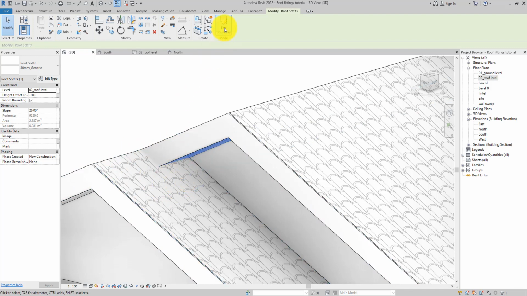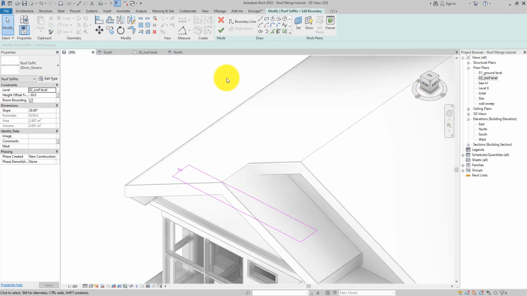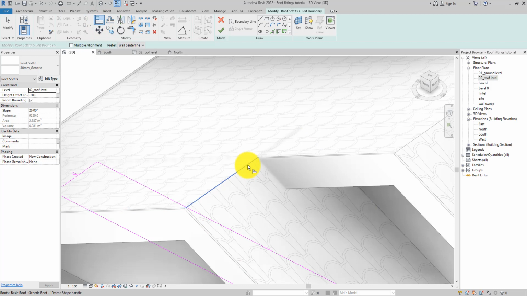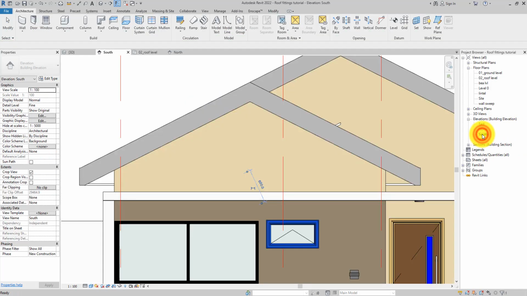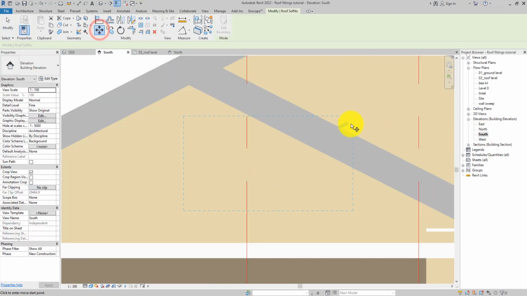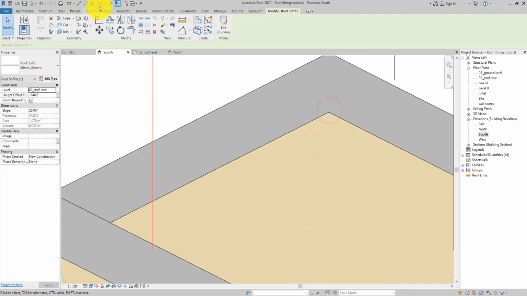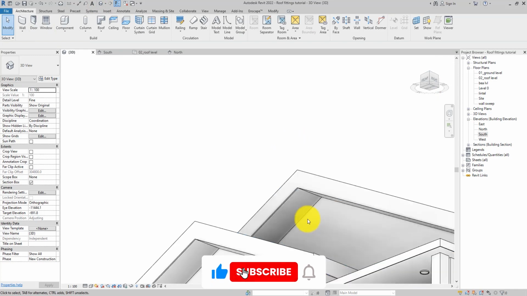Okay, so we'll edit our boundary on the 3D view here. We use the align tool. Okay, by pressing Tab, we'll just get this line, click it, and use it to align with the end of this sketch. Okay, so when we confirm, we'll go to the elevation and place it manually. All right, so it's all properly placed now.